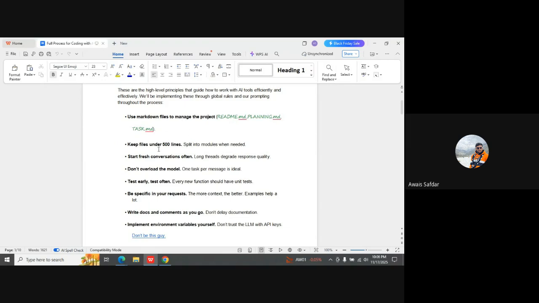Okay, the second thing, we need to create code under 500 lines. If you generate 1,000 lines of code, it will be a bad practice, and it is preferred to use only 500 lines of code per component.